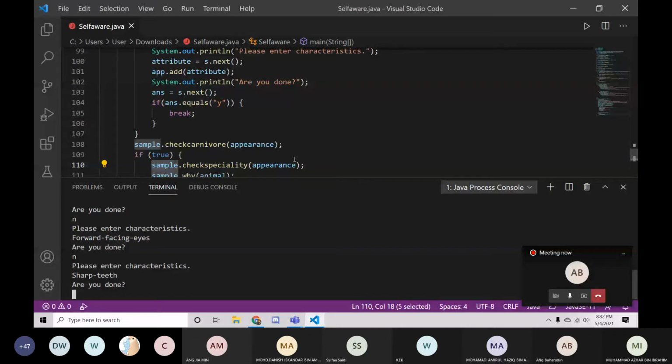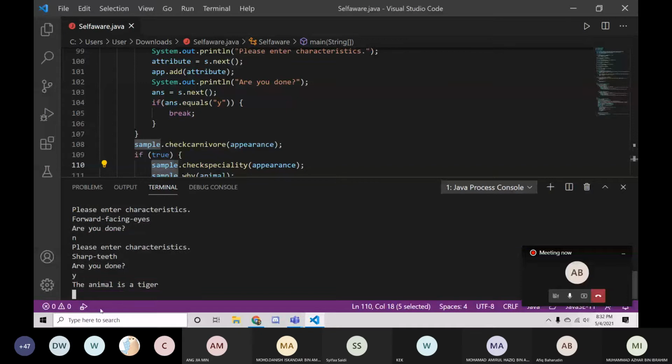So it will determine, based on the characteristics you entered before, what type of animal fits the characteristics that you entered. So the animal is a tiger. It means I want the tiger. So I want the reasoning why it is a tiger. I don't know why it is a tiger, so I will question the program: why is it a tiger?